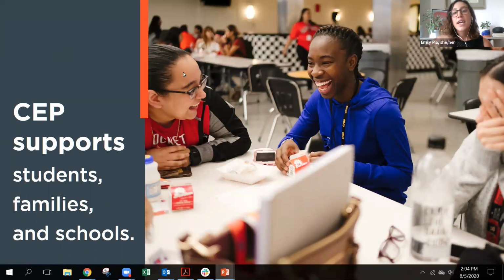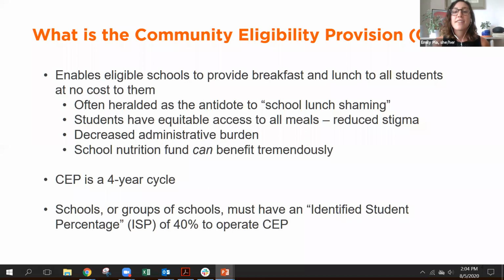So CEP is often heralded as the antidote to school lunch shaming, and that's because, again, schools that adopt this provision provide meals to all students at no cost to them, so that you are not having students pay those co-pays for reduced price or paid meals. Every student can participate in breakfast and lunch for free. And so we know that school lunch shaming has shown up in the media quite a bit in the last couple of years, and CEP is really a way to completely eliminate school meals debt.